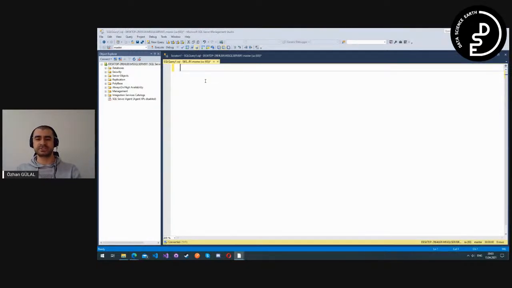Order by is actually ordering your data ascending or descending, it doesn't matter. Sometimes you can order alphabetically, or sometimes numerically, it doesn't matter. As you know, the default is ascending. Okay, let's start. I'm using the Northwind database.